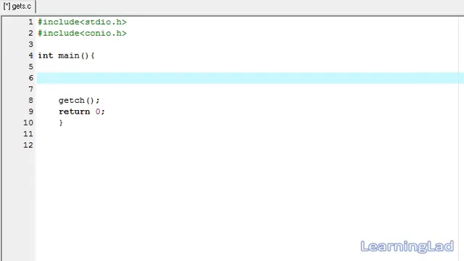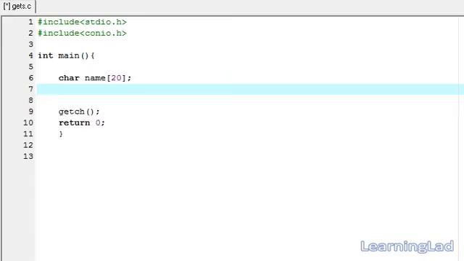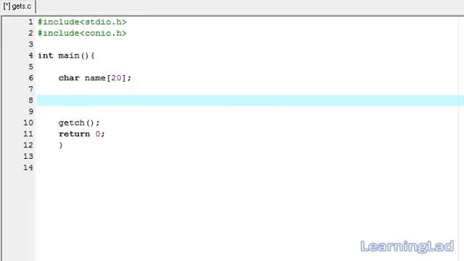The gets function is used to receive the string value. That's why we're gonna store that string value in our character array. So we're gonna create a char, let's call it name, and let me define the size of around 20. Now we can use this gets function.